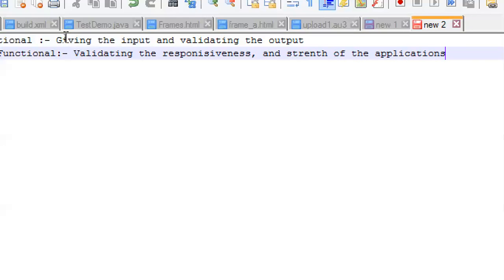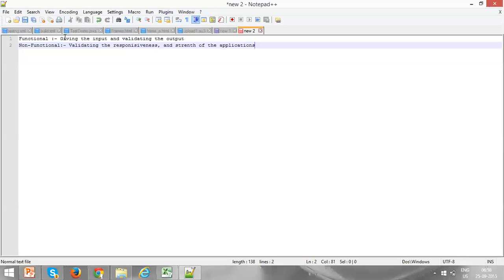application, such kind of things. How your application will handle different situations, when more users are there, when fewer users are there, and when more data is there, something like that. That comes under non-functional testing. When it comes to functional, let's say you give an input and you validate the output, it's functional testing. Whereas in non-functional testing, we'll mostly look into how responsive the application is.